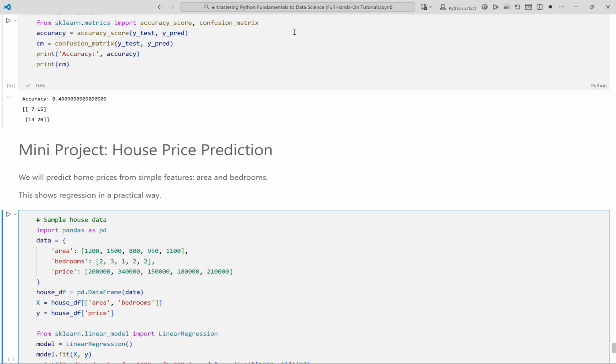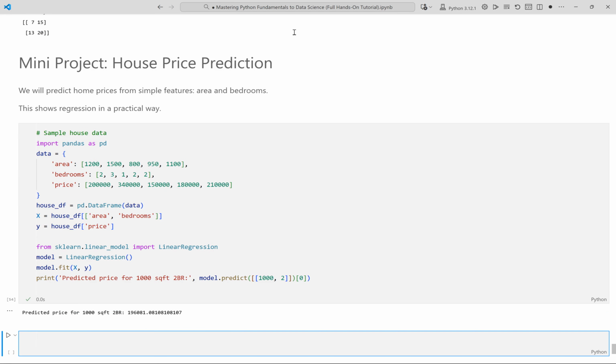Running the cell now. This output shows the predicted house price for a 1,000 square feet, 2-bedroom home based on the linear regression model trained on area and bedrooms. Notice how the model uses these features to estimate a price around $196,000, demonstrating how regression maps input features to continuous target values. This highlights the practical step of making predictions after fitting a model in house price prediction. Try predicting with your own numbers.